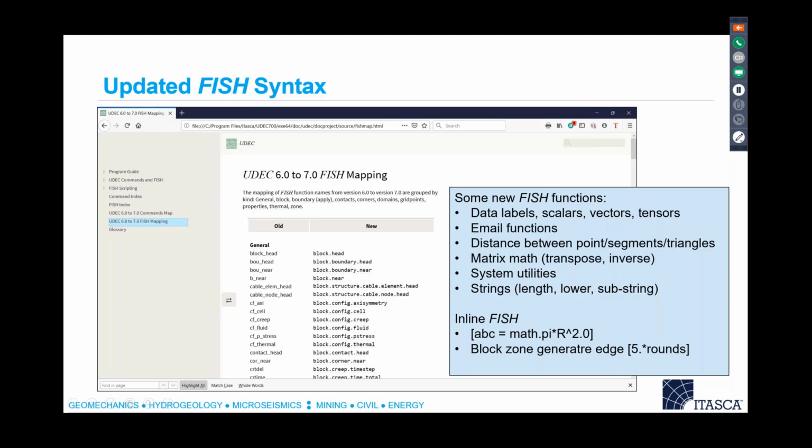additional string options, and something which I find is quite nice is the inline fish, which is designated by these square brackets in the data file. So essentially, rather than writing a fish function to do a calculation of, in this case, area, where we have the math.pi fish intrinsic, some variable squared, we can just simply do it in a single command line.